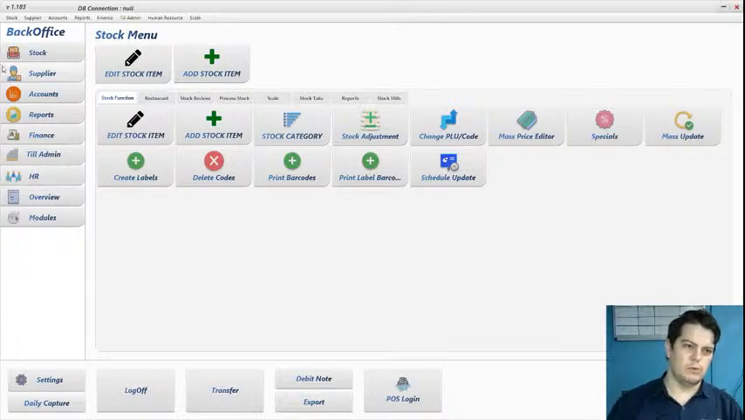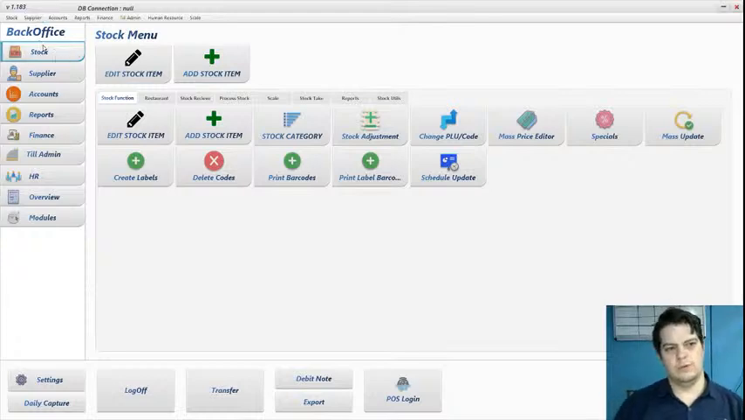The screen that we'll be focusing on today is this tab, stock. If everybody that's following along, please make sure you're on version 1.183 or later, else you might not find some of the features that we're going to be looking at today. Once we go into stock, we see this screen in front of us. On this screen you'll see you've got edit stock and add a stock item. The basic premise is if you want to create a new item, you'll click on add stock. If you want to change an existing product, you'll use edit stock item.